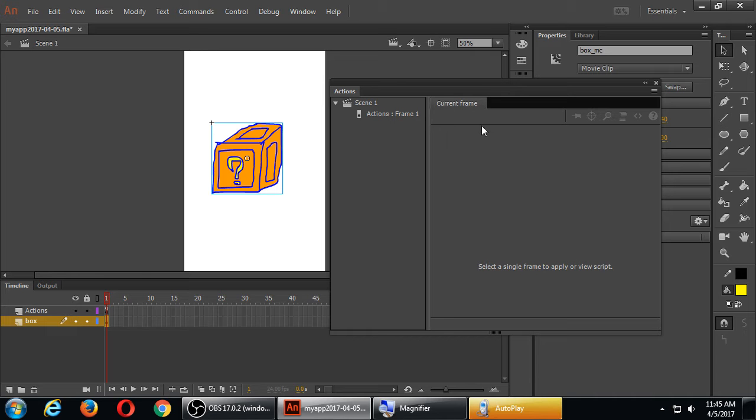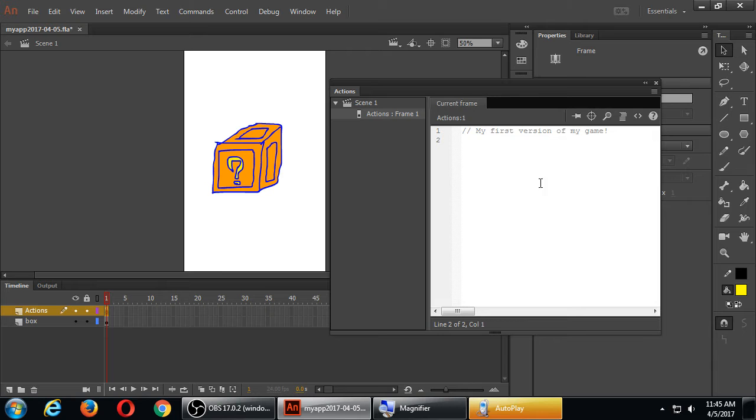Okay. We've got an actions layer. We've got a box layer. I unlock the box layer and I select my box. In the actions panel, here's the part where we're going to write lots of code.